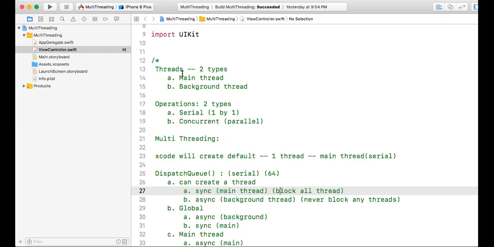Apart from creating my own thread, I can create a global thread. Through the global thread, I can perform both synchronous and asynchronous operations. After that, we have the main thread. In the main thread, I can perform only asynchronous operations. If I perform a synchronous operation, my application will crash. So these are the things we saw yesterday about creating a thread.